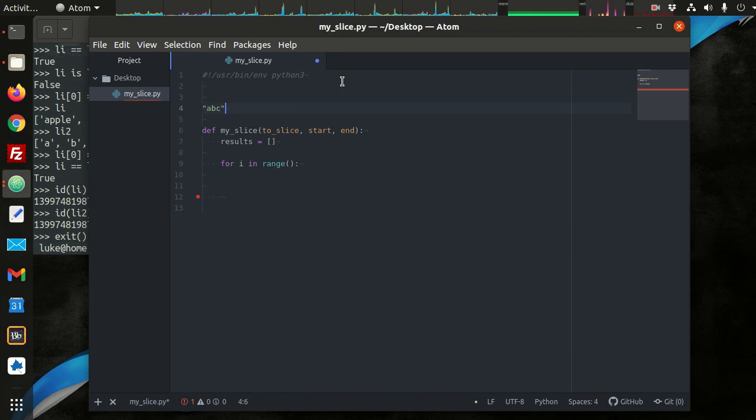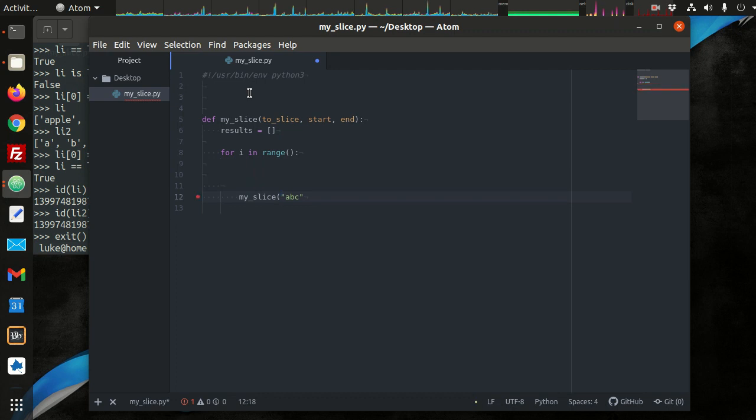ABC. Okay, so let's say this is what we want to slice up. And then we pass in a starting string, and that might be 1. So we're going to say my slice. Might as well move this down here at the bottom. My slice ABC. We're going to have a starting index and then an ending index.